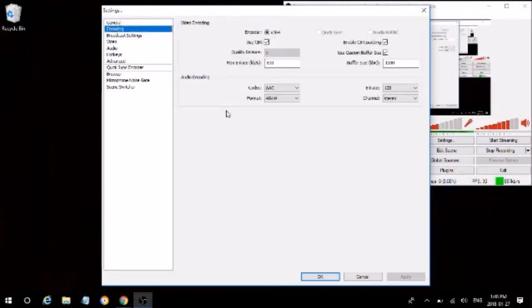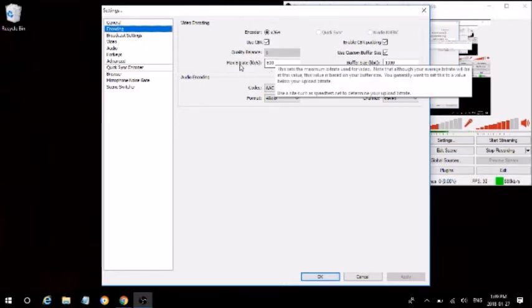Encoding. This is the big one. So this is how I have mine. I can't remember the original settings. I think you have to click this, use CBR. If it's not clicked, just click all these. I'll leave this up for a second so you could actually pause the video and look at the settings. So yeah, okay. So I use the max bitrate.